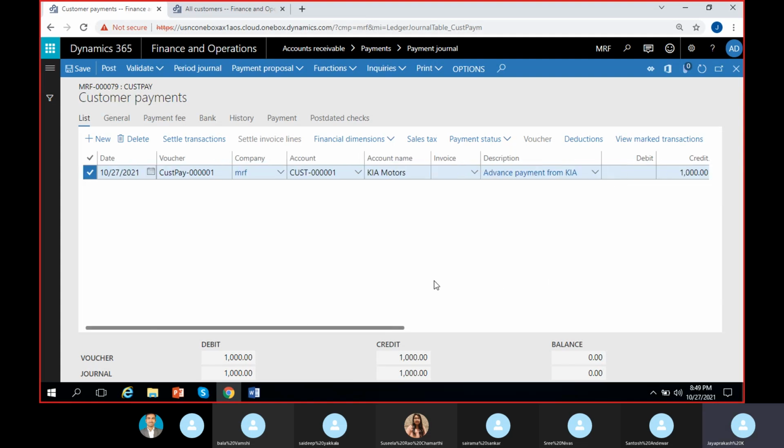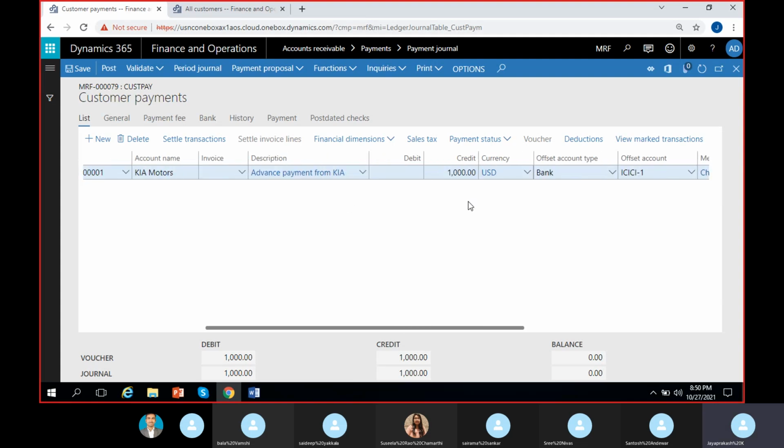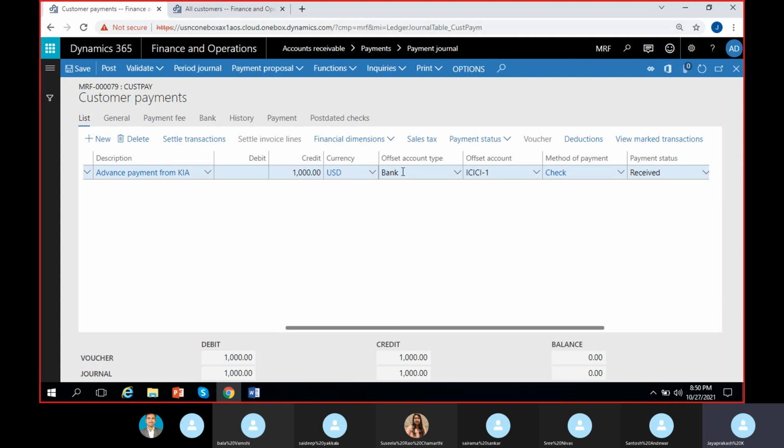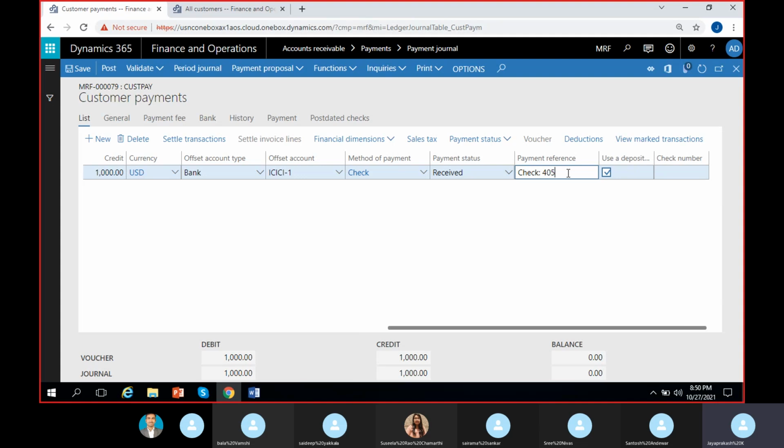Now you can see I have created a customer payment, an advance payment from customer. I have credited the customer and eventually that will debit my bank account because I'll receive money into my bank account. Method of payment I used is check. There is no printing of check here because we are receiving a check, not sending any check. So I just entered the customer payment reference, the check number, and I'm using a deposit slip. See, use a deposit slip option. I'll save it. Then I'll validate it. First, later I'll post it.